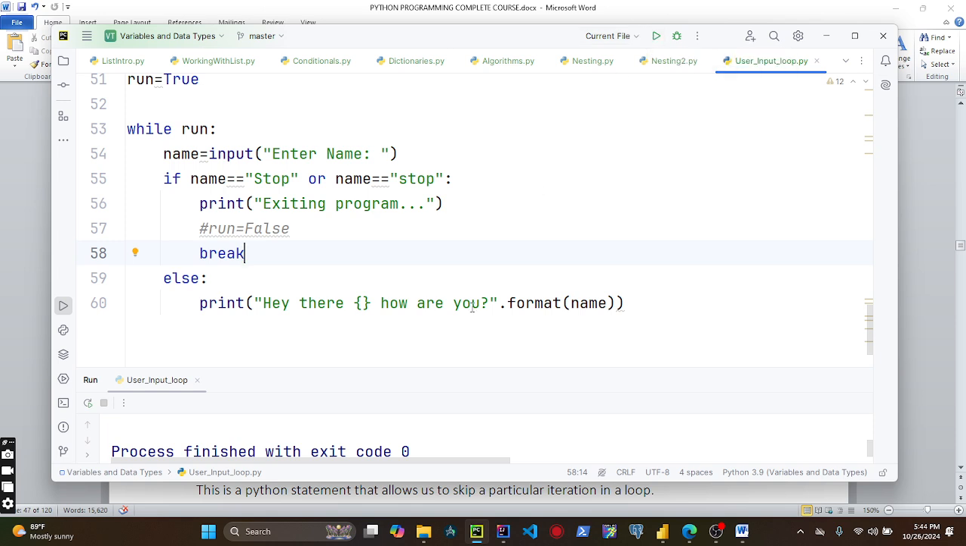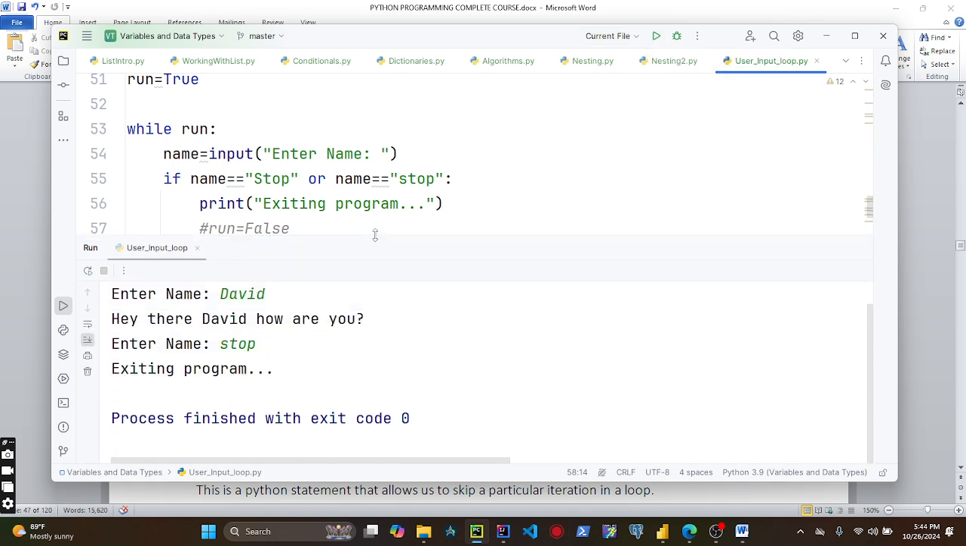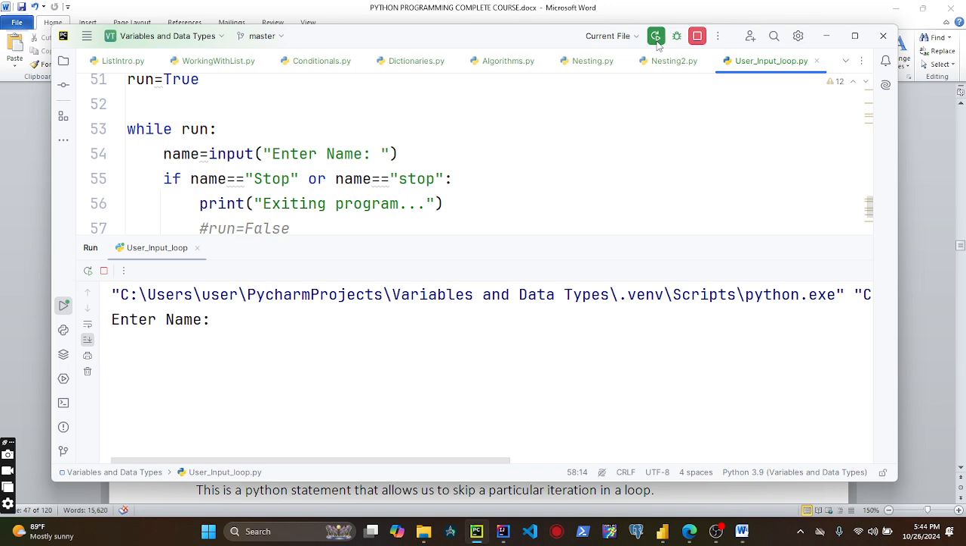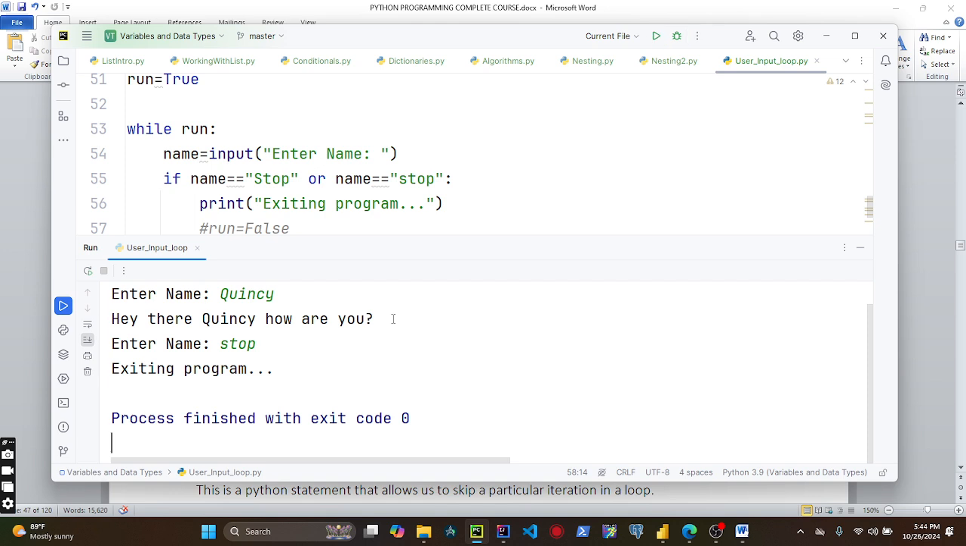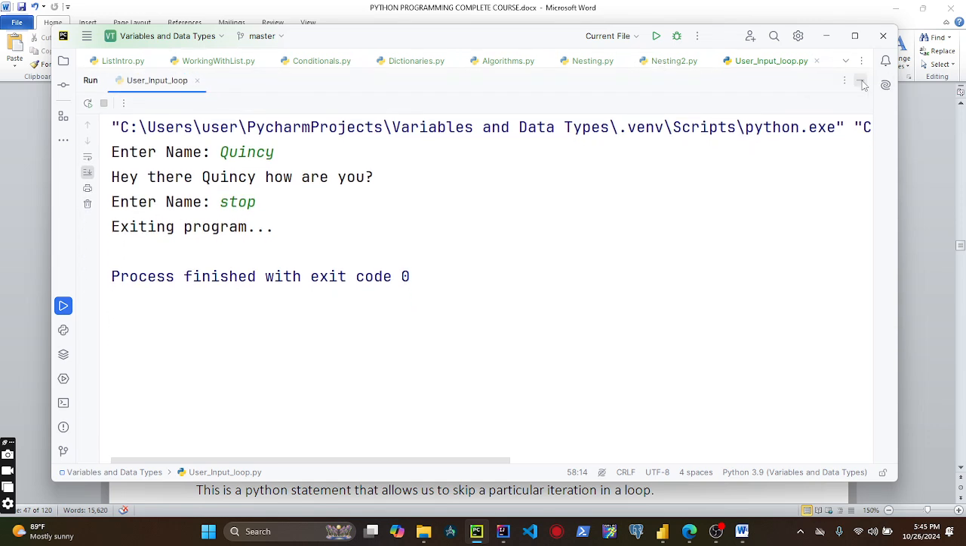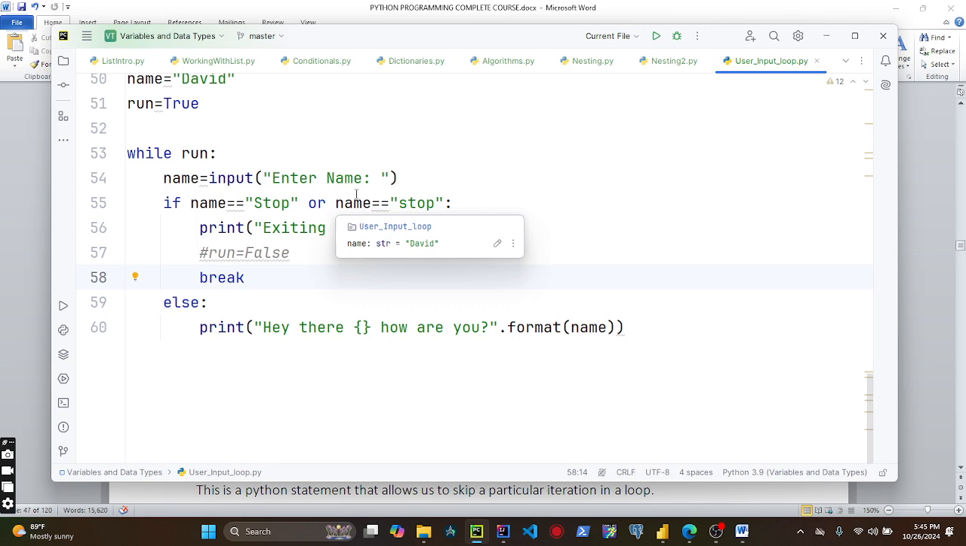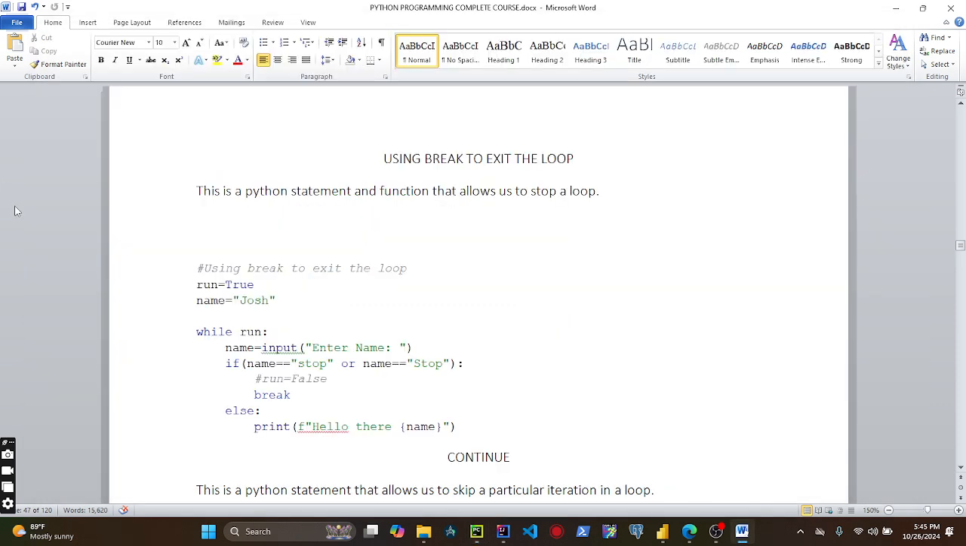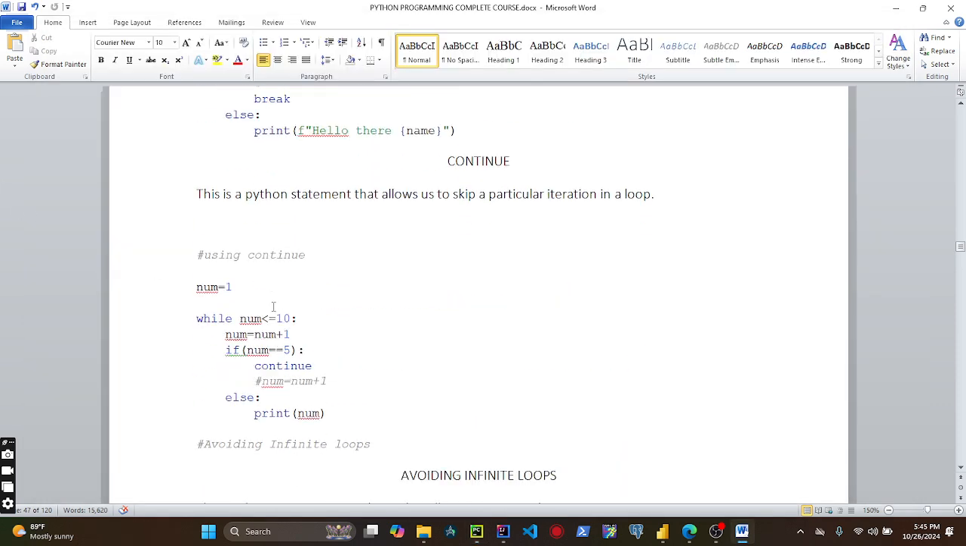So you can click play and just run your program, enter name. So Quincy. Hey there, Quincy, how are you? And if you type stop, it does the exact same thing as when you are using the flag. So I'll just make it as big as the screen, so that we would see the entire result when we run our code. So let's look at the continue statement.